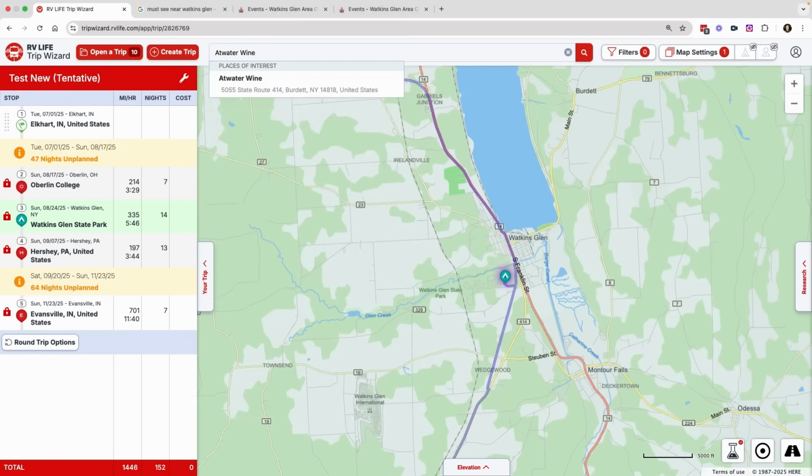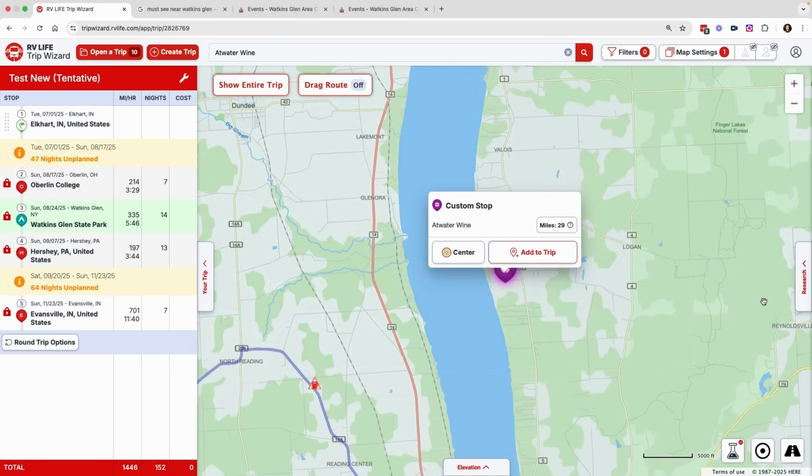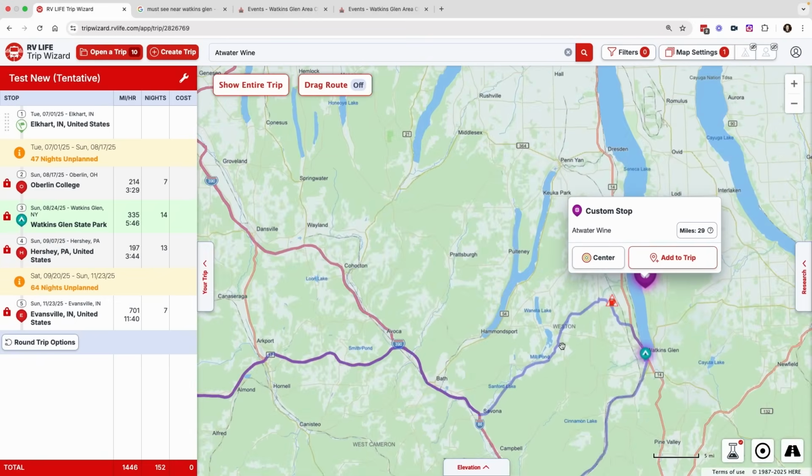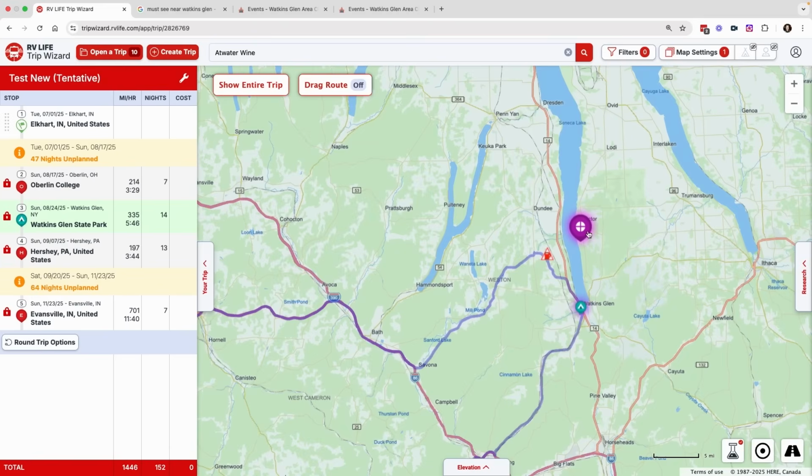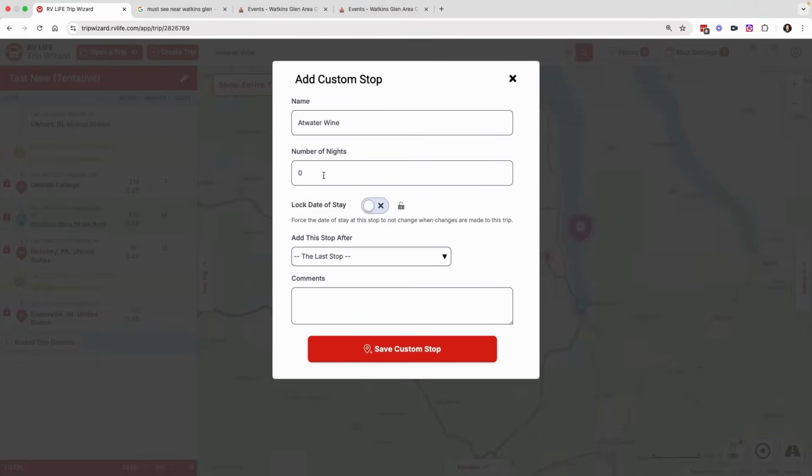Wine, which is one of the vineyards that I wanted to go to. So it's over here from Watkins Glen. So I'm going to basically add that to our trip. I'm not going to put a night on it because we're not staying there. It's just going to be listed next to the campground area. So I'm going to put that after Watkins Glen Park.